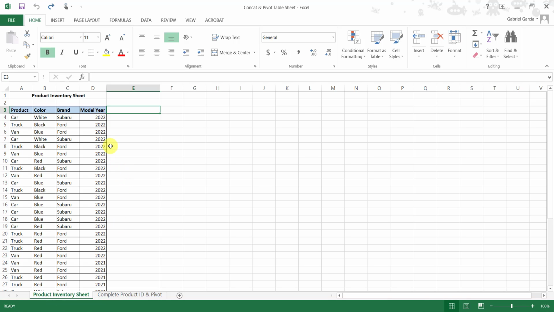This is our table that we've been given. It's an inventory of vehicles that are currently on a lot. And we've been asked to figure out the total number of vehicles that we have on the lot, as well as the quantity for each individual category.